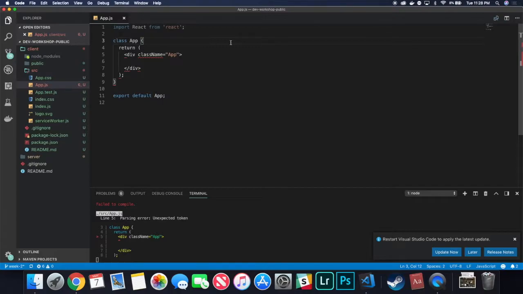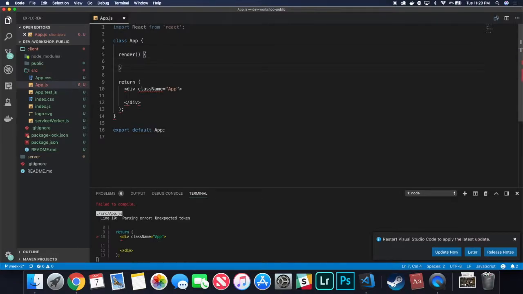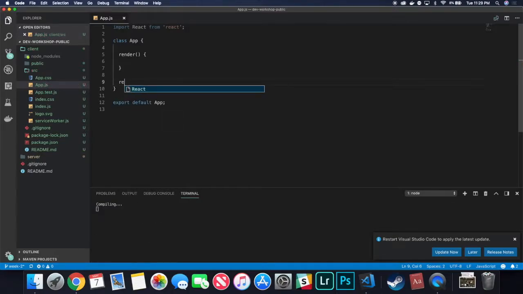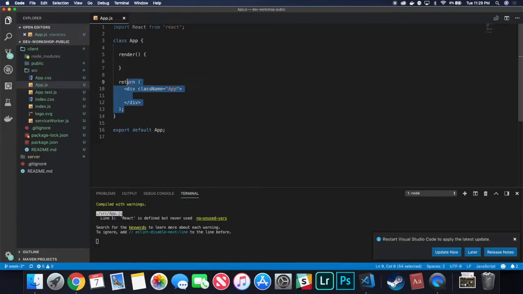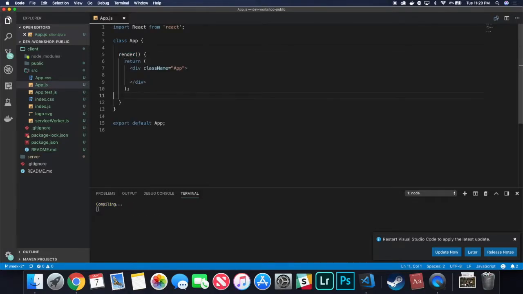What I want you to do is introduce a new function called render, and we are going to override that function, and I'm just going to move this entire return statement. I'm just going to cut this return statement just like that, and I'm going to add this inside my render function just like that.